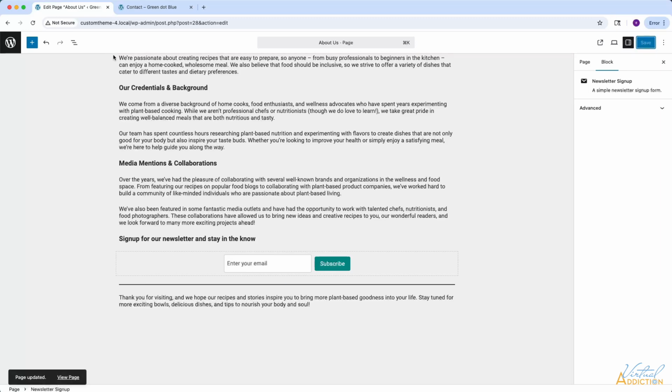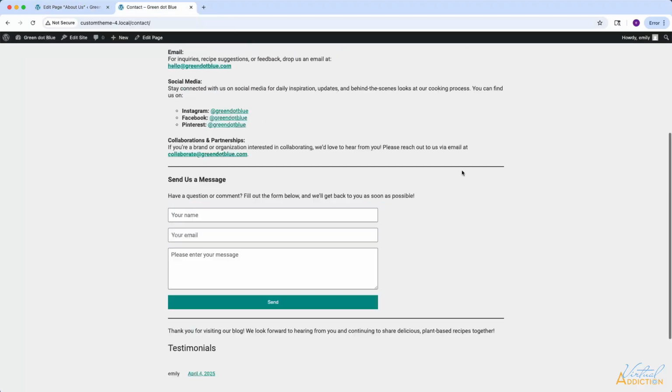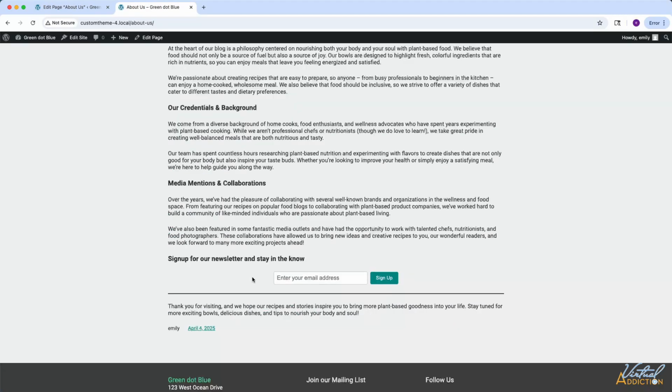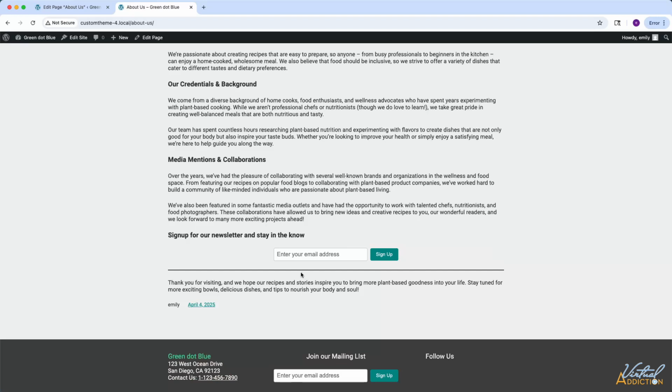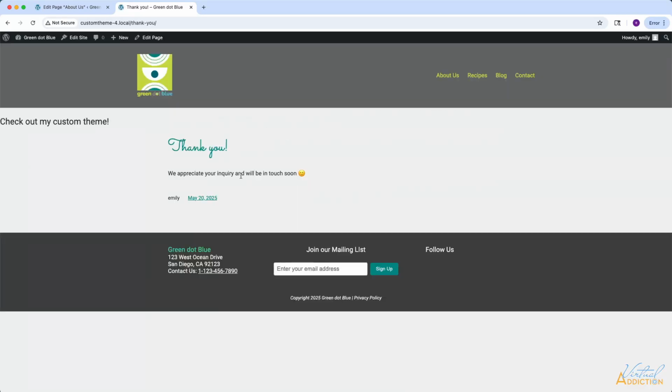If we hit save and we go to the About page of our website, you'll be able to see that our sign up element is going to show up here. So we can basically use this element anywhere we want. If the user was to fill this out and send this, we're going to be redirected to our thank you page. This is the same behavior as when we built our contact form.